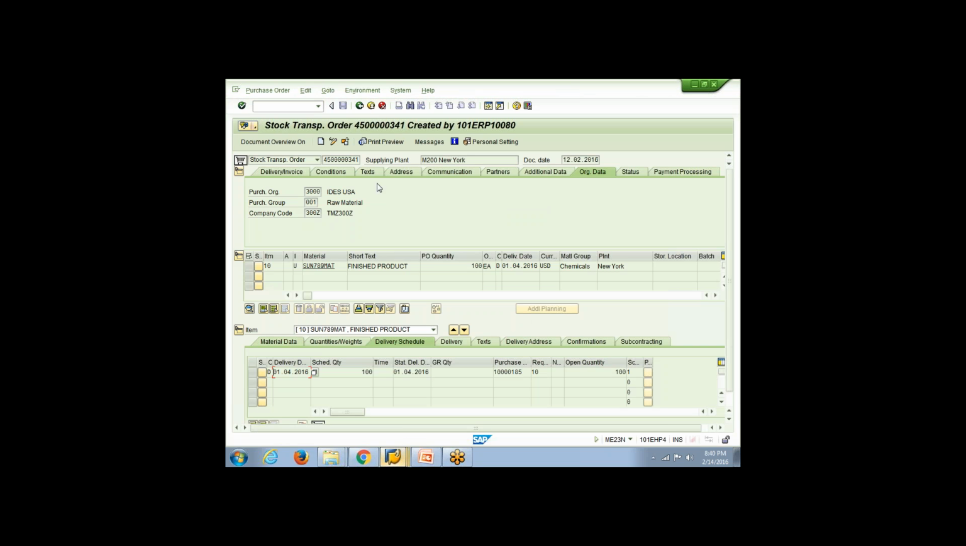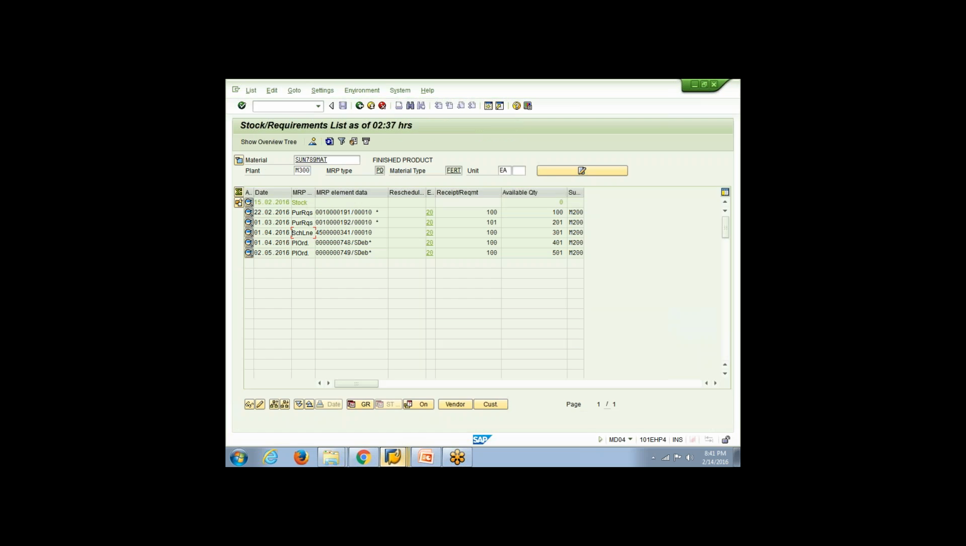If you look at this stock transport order, the supplying plant is listed here. That's where you're getting this product from, and here's my finished product, here's the quantity, and I need it on this date. And my plant is the distribution center here. This item category U basically says it's a stock transport order. All this master data gets copied as a result of the settings that we do up front. And this stock transport order, which is part of MM, ending with 341, will be reflected in the manufacturing plant also.